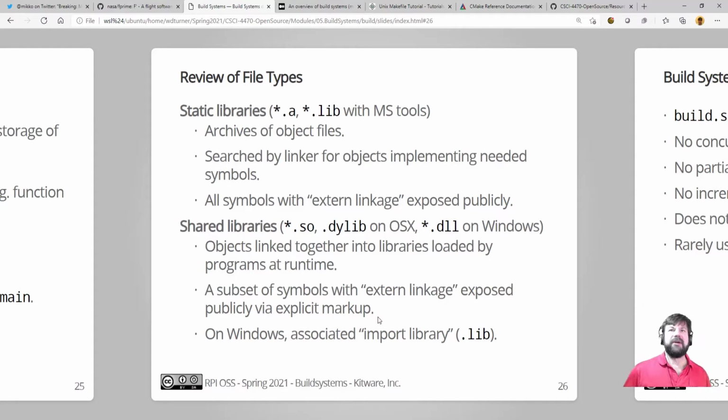We have static libraries. Static libraries in general are .a's on Linux and OS X and star.lib with MS Tools. They're object file archives. They're essentially a bunch of .o's kind of thrown together. The linker looks for the symbols you actually need.